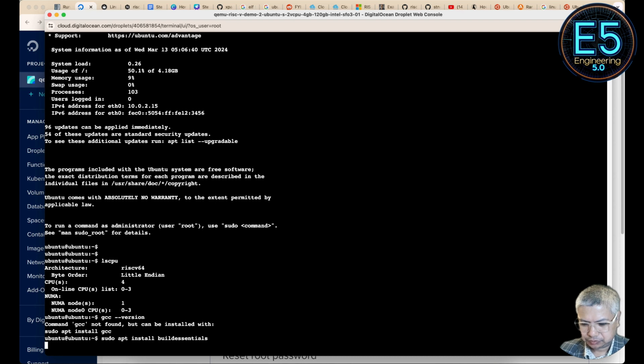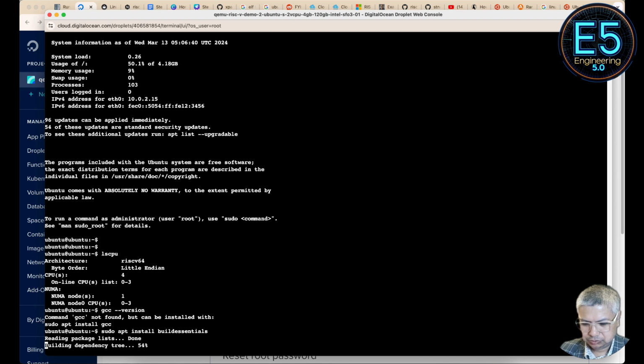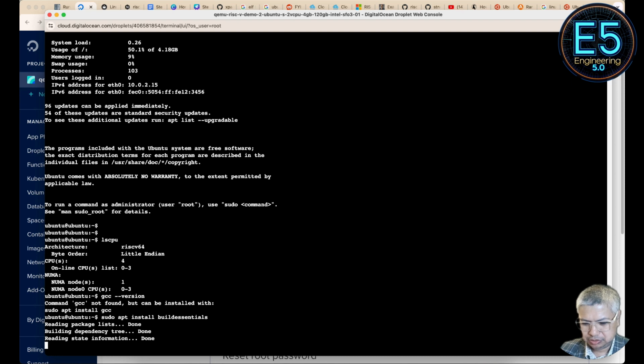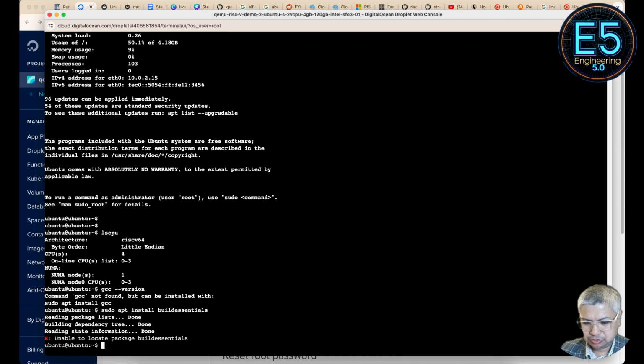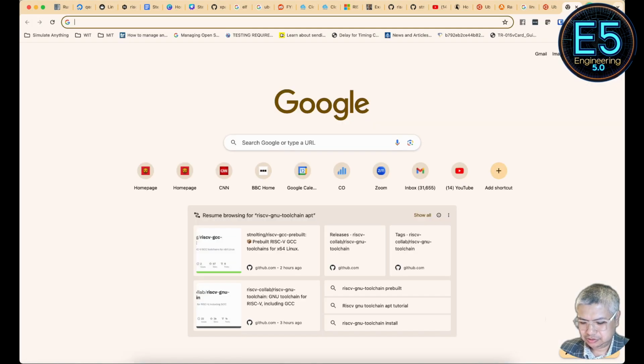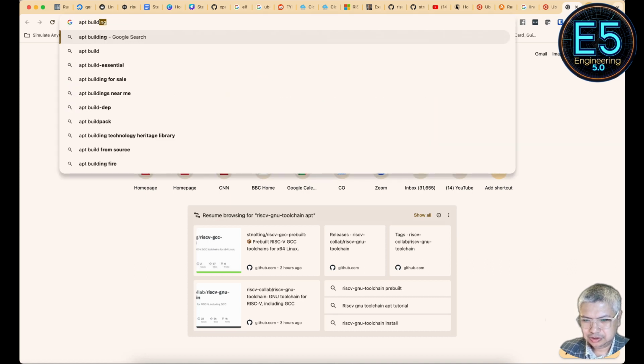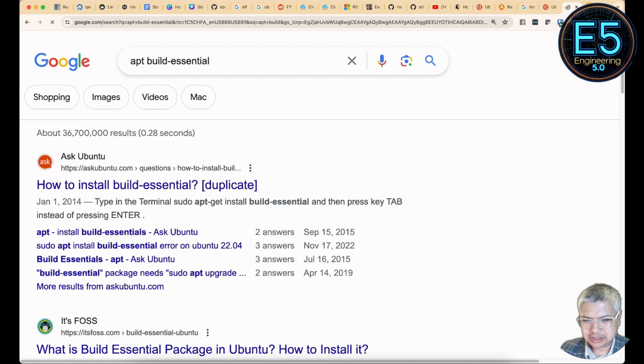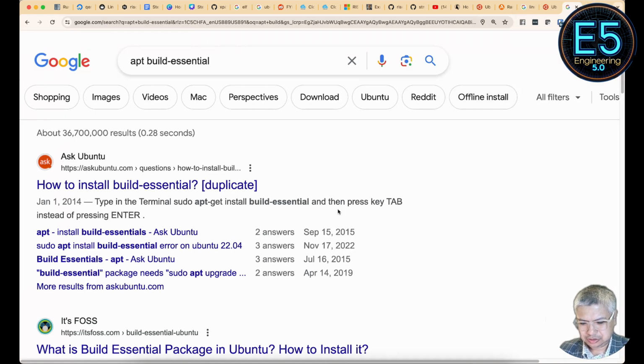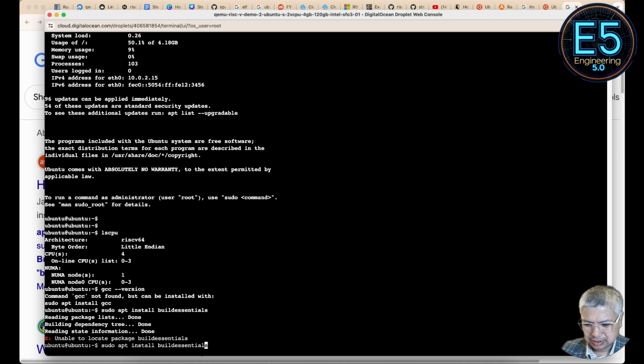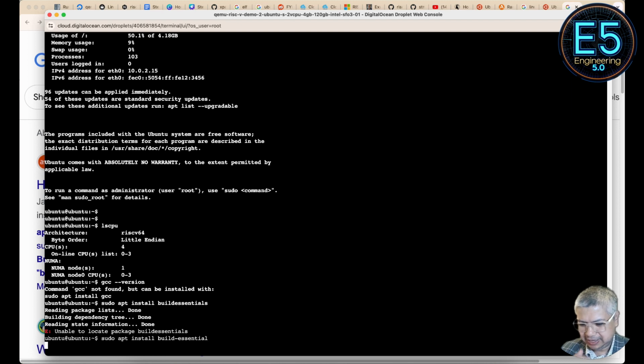So let's see. Or maybe it will work. So unable to locate package build-essentials. So maybe I misspelled build-essential, or maybe I have to do an update. So let's say apt install build-essential. Yeah, probably I need a dash. Okay, so let's try that. Build-essential. And then it'll probably say that it can't find all the details of that.